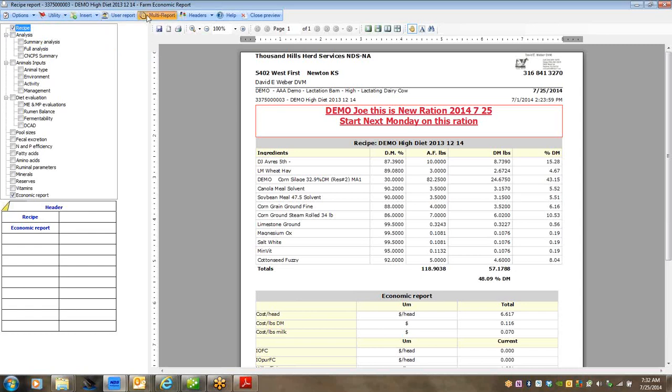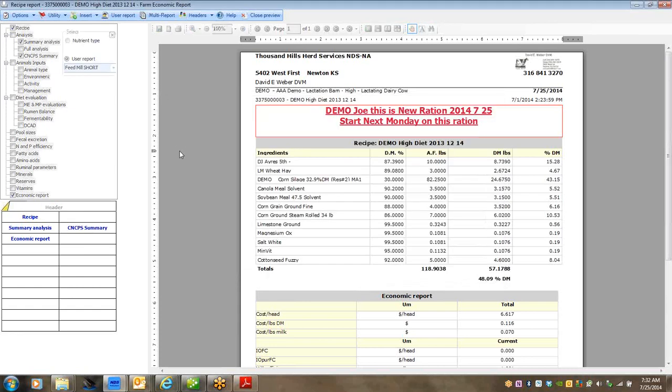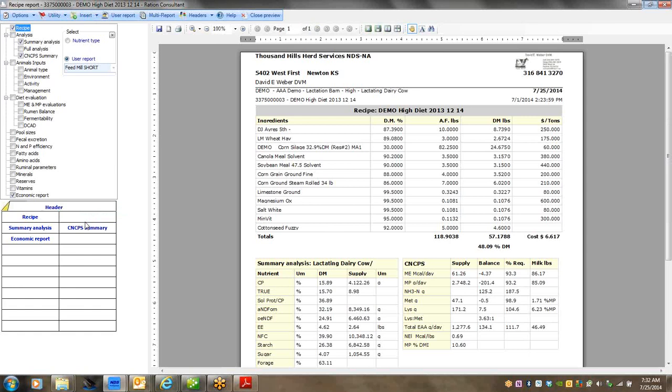So using what we call the multi-report function, I can go to any of the other reports that I saved. This is listed as the farm economic report. I can also go to the ration consultant report that I've saved in here. And let me get rid of my header. And so now what I've created is what I call a consultant report, and it's still got the diet in it here.